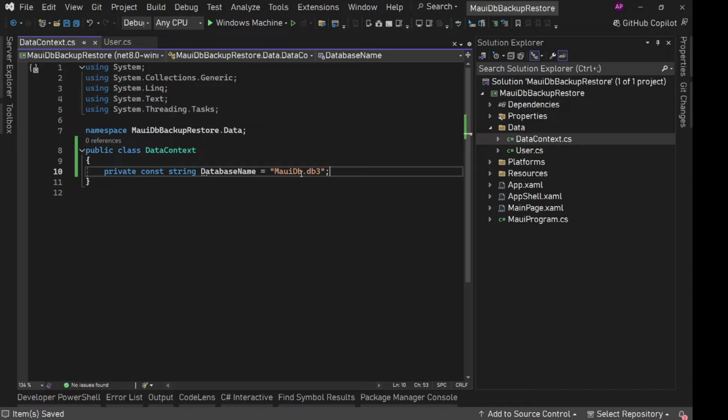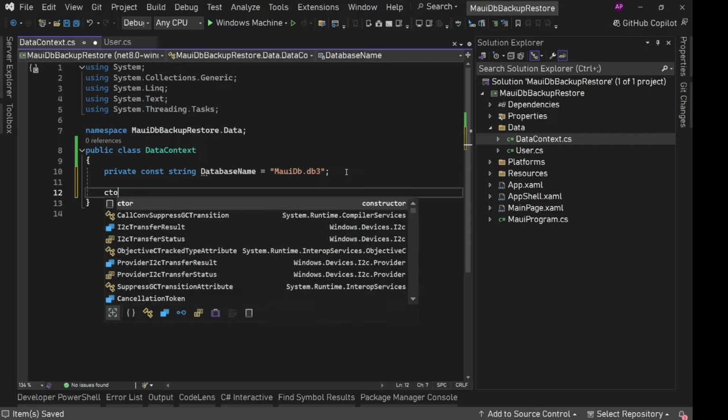You just need to make sure that this name is the same when you are accessing it and when you are restoring it, at these two places at least. For backing up, you can name it whatever you want, but when you restore the database, you should use this name only, because this is the name we are going to use in our data context file, from where we will actually access the data.